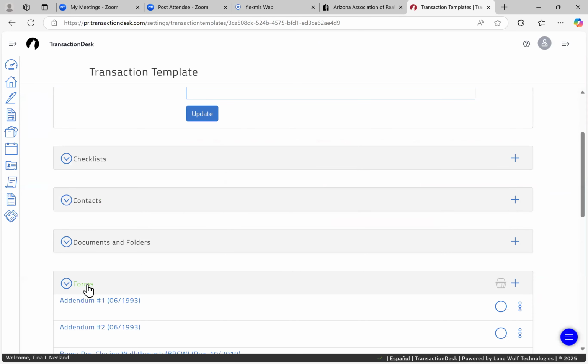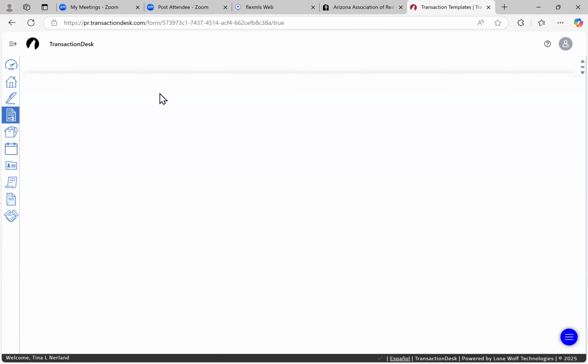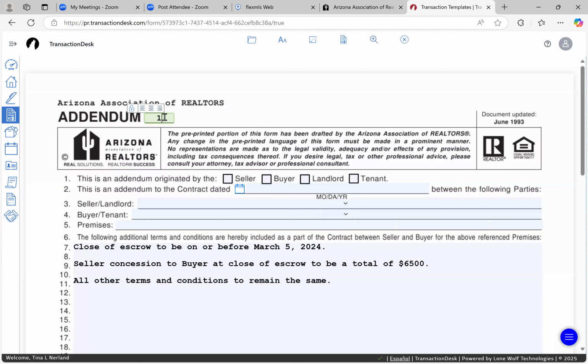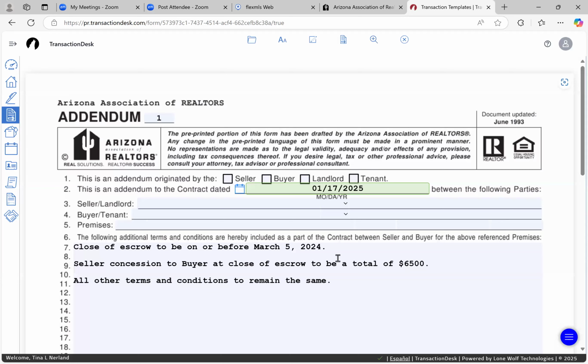And it's kind of a very simple answer because they are very similar forms. You have the number of what addendum it is. You have who initiated it, and this addendum is to the contract dated. For training purposes, the last executed counteroffer was our contract date. So it was January 17th.